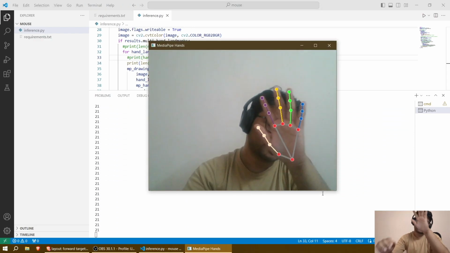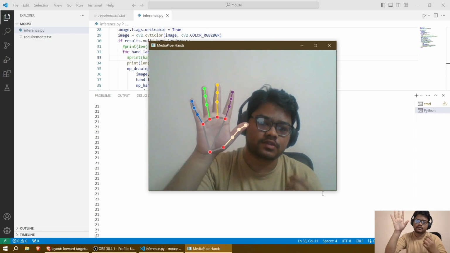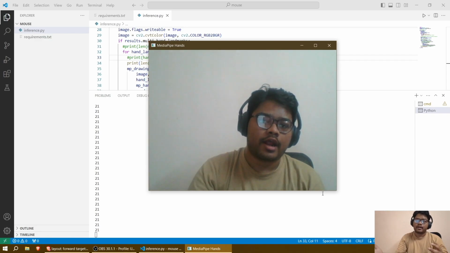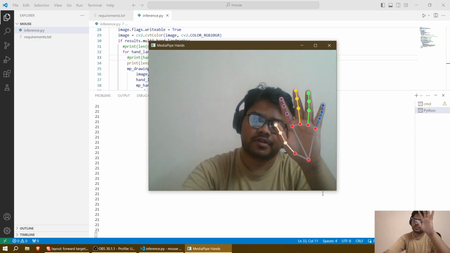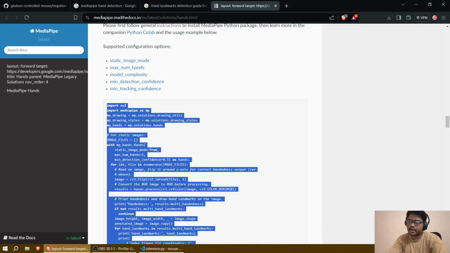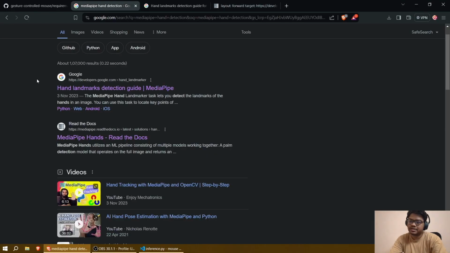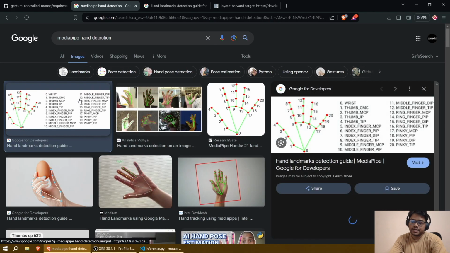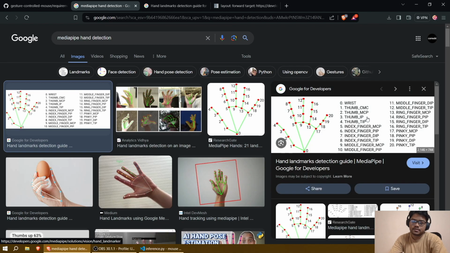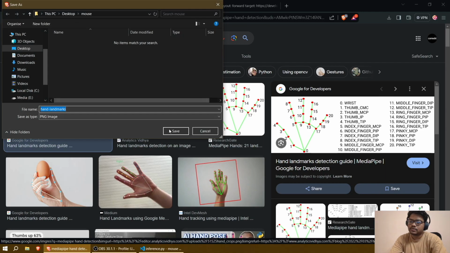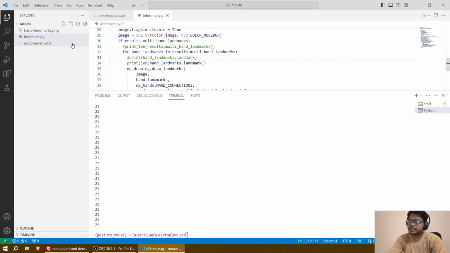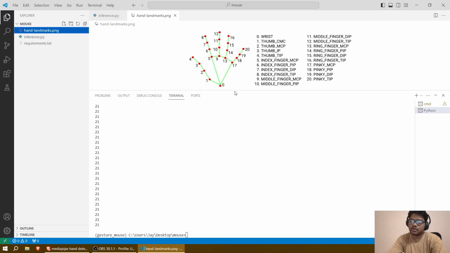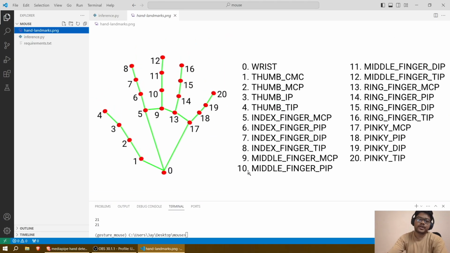Yeah, so it is printing 21. So you have 21 x, y, z coordinates. And what is this number 21 representing? Well, to see that, just go to your MediaPipe hand detection search result and click on the images, and here you will find this particular image. Once it is loaded, just save it to the folder you had created called mouse, open it, and you should be able to see all the 21 points. So these are the 21 points your x, y, z are representing.